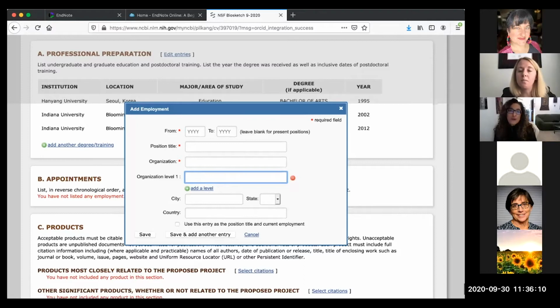And if you just want to say director of this institute, can that just be one line, director, comma, name of institute? I would probably put director and then the organization would be the institute. Okay, thank you. No problem.